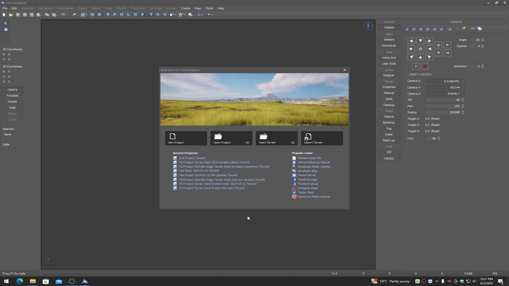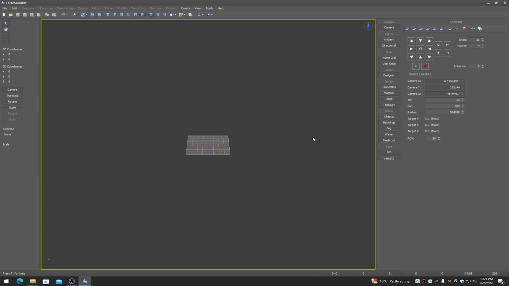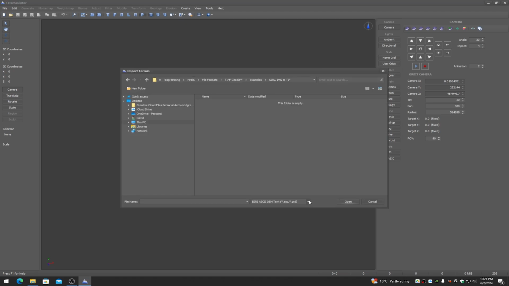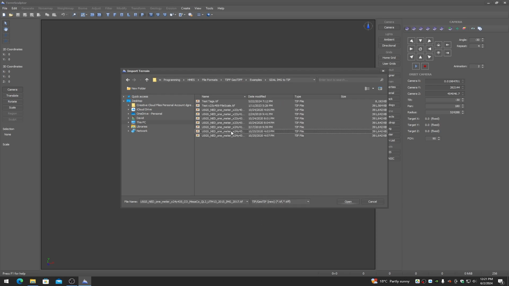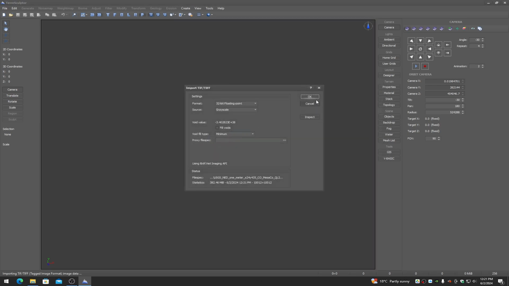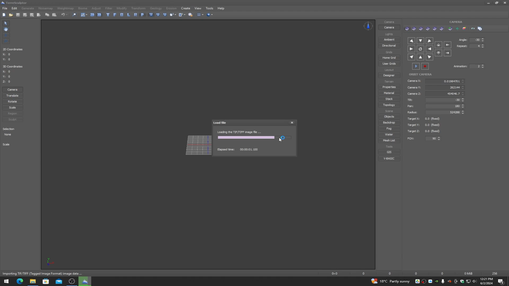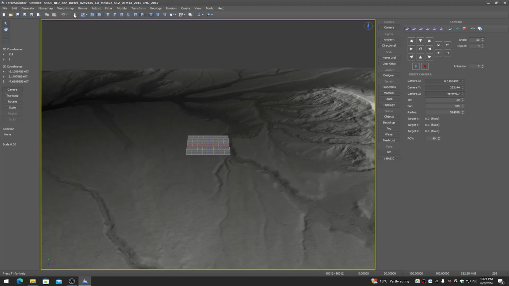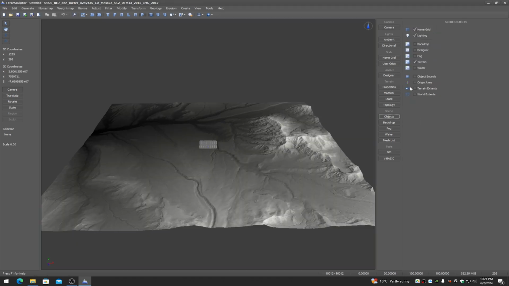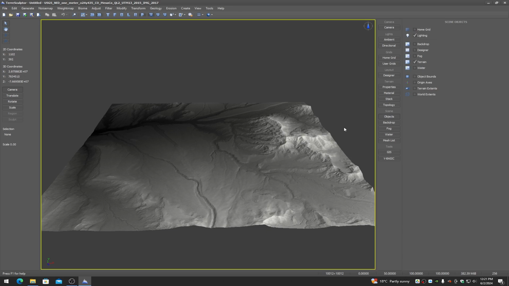I'm just going to give a quick overview of the new GIS features that TerreSculptor has had over the last month or so that I've been working on. I'm just going to quickly import a GIS style terrain. We'll just get a GeoTIFF. We'll maximize that and get that out of the way.